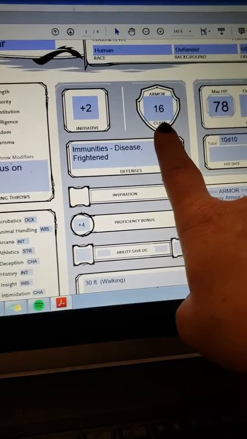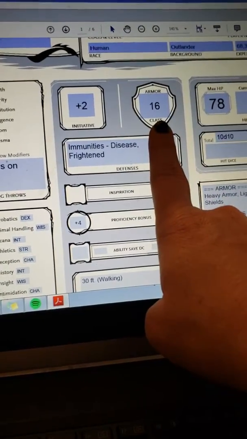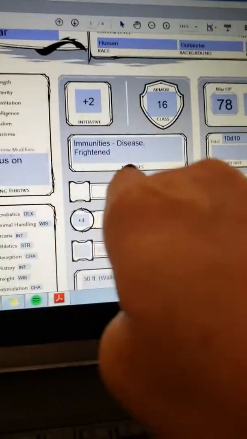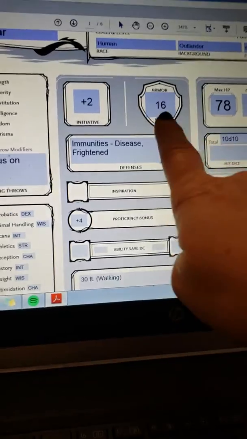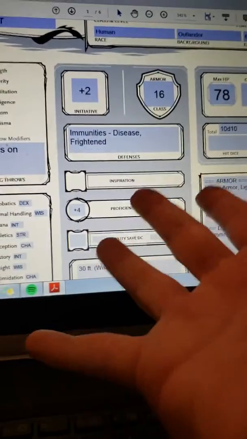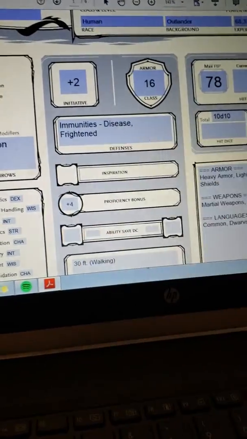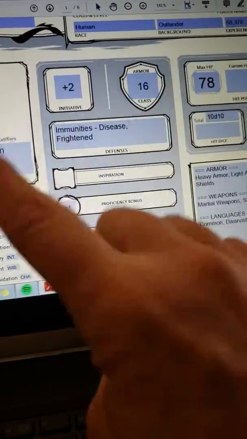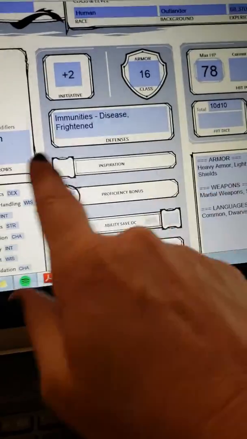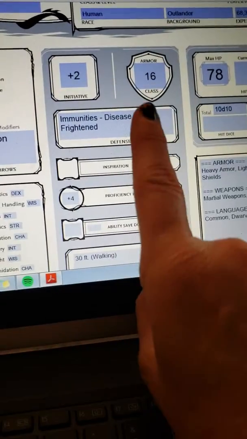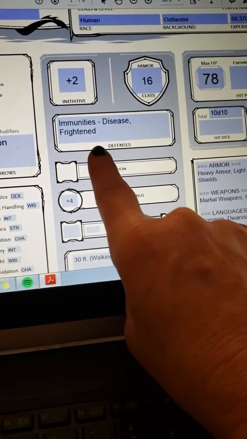AC, that's my armor class. That's how high a creature's going to have to roll to hit me. Well, me, not you. You, me. On another character sheet, say I'm trying to attack a creature that has an AC of 15, and I roll 18. Yes, I hit him. I roll a 14. No, I don't hit them. Defenses, these are just things to keep in mind. Like, for example, as a paladin, I am immune to disease and immune to being frightened.